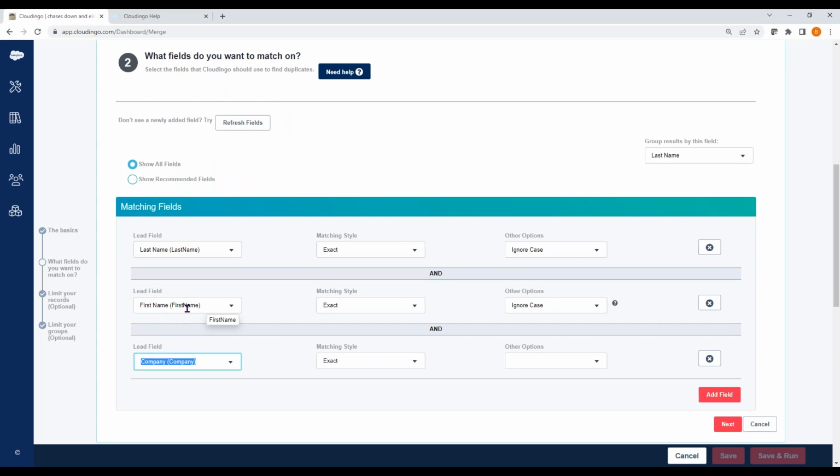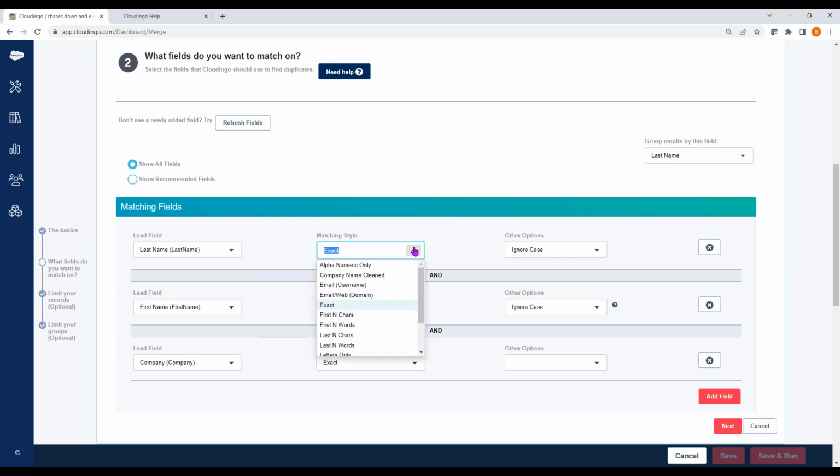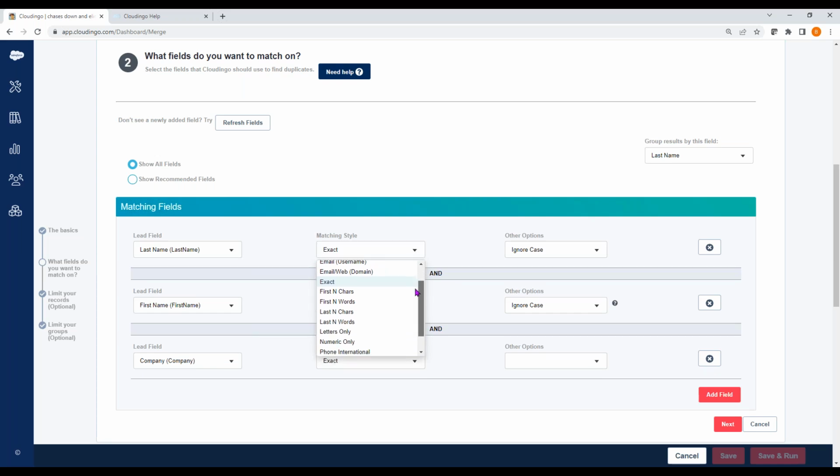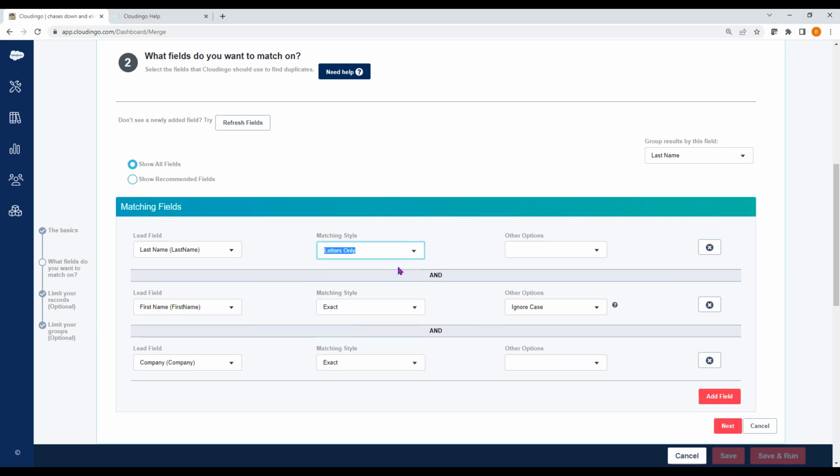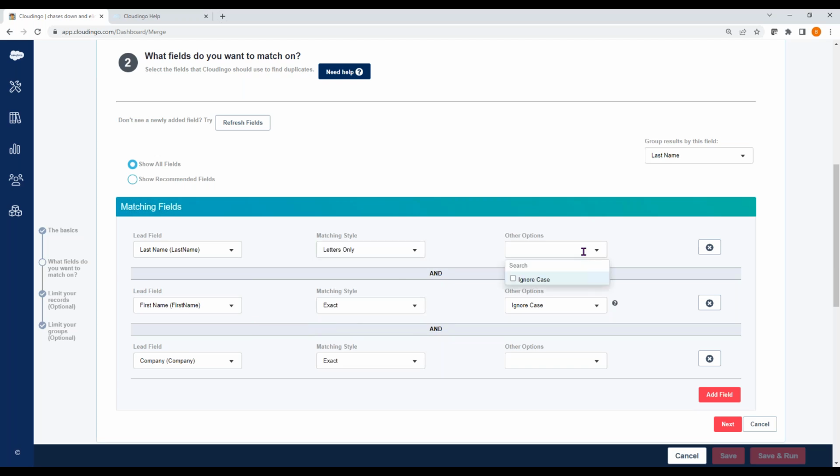You can make certain that you've selected the correct field you are looking for. Once you have the fields, Cloudingo gives you a wide range of different matching styles. And we're going to give you some examples, but you'll see we have different varieties that can be used for different fields. For last name, letters only is a wonderful matching style because that will help you catch records where there's a discrepancy in punctuation or spacing.